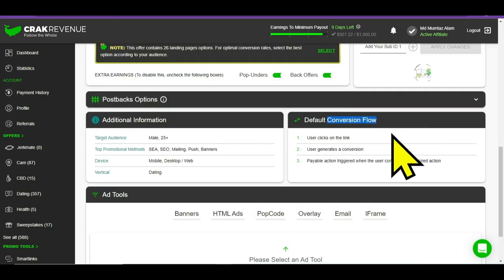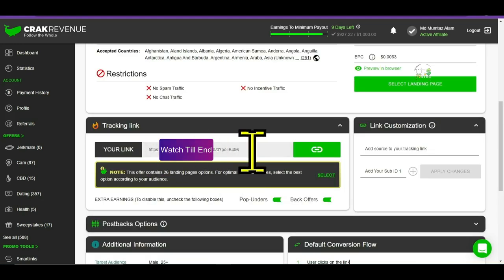Friends, here you can see the conversion flow. If your audience clicks on this offer link and generates a conversion, then you will earn money. Friends, here is your dating affiliate link. Click here to copy this affiliate link. Friends, here you can see if you directly share this affiliate link with your friends, then you will not earn money. Let's see how you can add this affiliate link on your landing page.